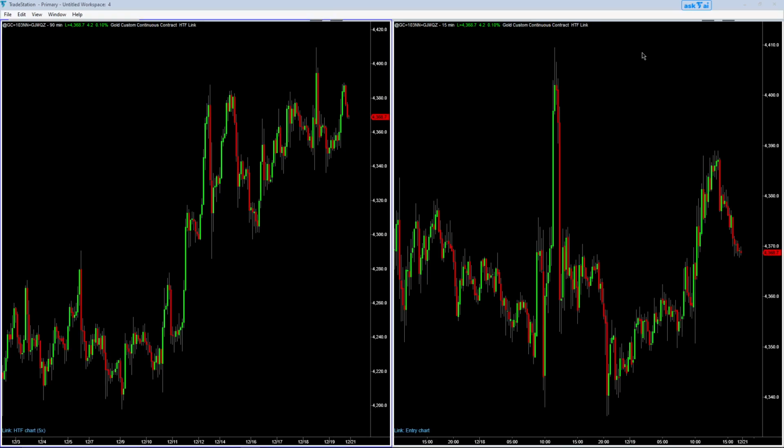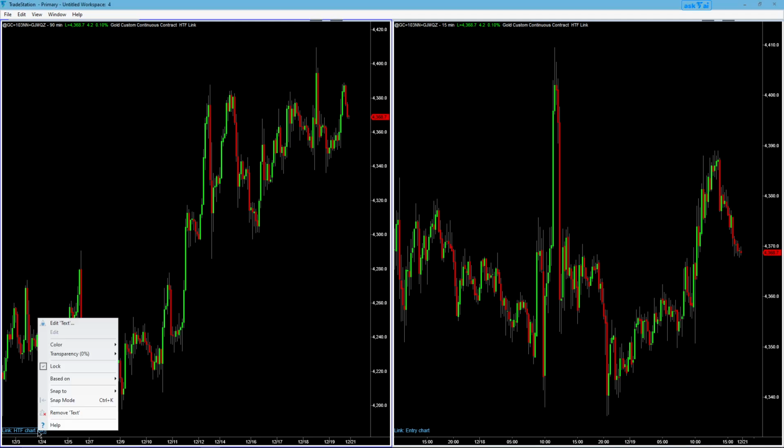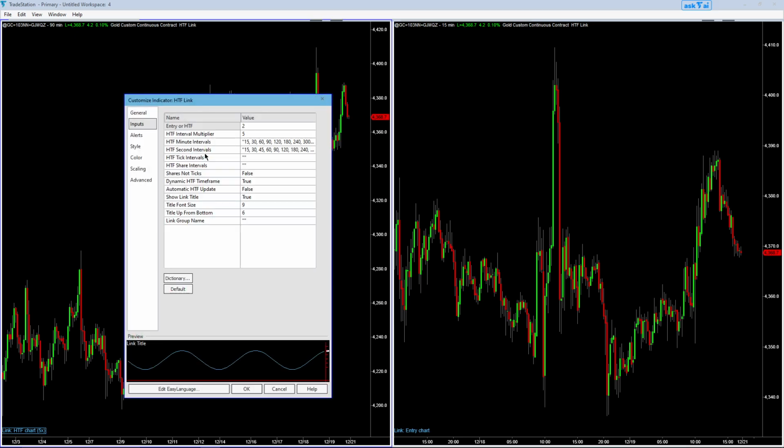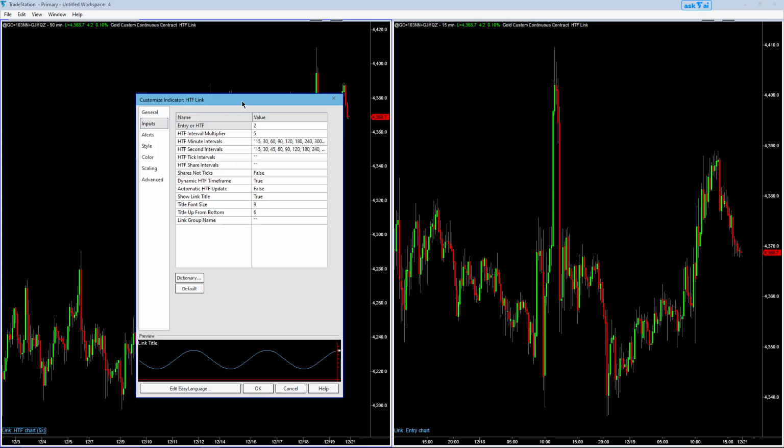There are a few more features from inside the High Timeframe Link Sausage Factory I want to show you, so that you're aware of their existence. So let me just bring up the inputs list once again. Again, I shift right click the link title down here, and that gives me the TradeStation pop-up menu. If I say edit text and click yes, I get straight to the inputs list.